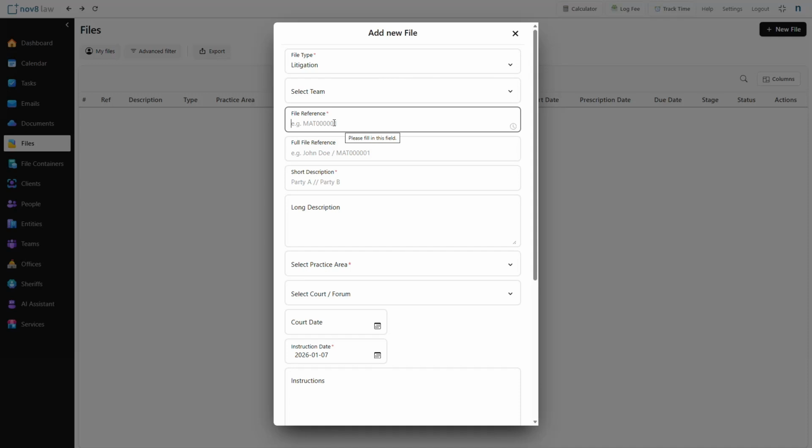We don't dictate how your file references should look, so you can continue with your current file reference system. The only limitation is it should be at least 4 characters in length. You can add your file description.